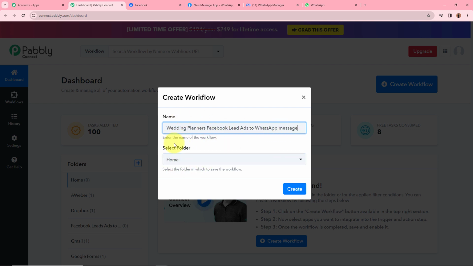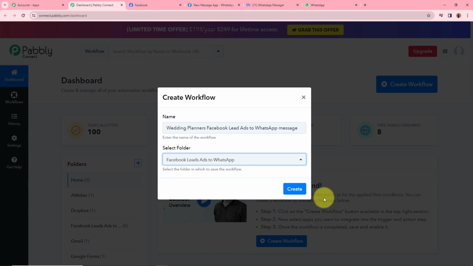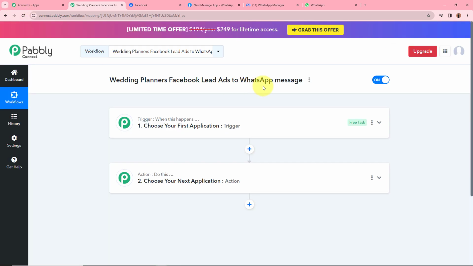Next, it is asking for me to select a folder. So for selecting a folder, as on the left side, you can see I've created multiple folders in my account. So I'm going to select the specific folder in which I want to save my workflow. So for that, I'm going to select Facebook lead ads to WhatsApp as my folder, and then to create a workflow, we have to click on Create. After that, as you can see, a workflow is created in the name of Wedding Planners Facebook lead ads to WhatsApp message, and you can see the 2 windows.